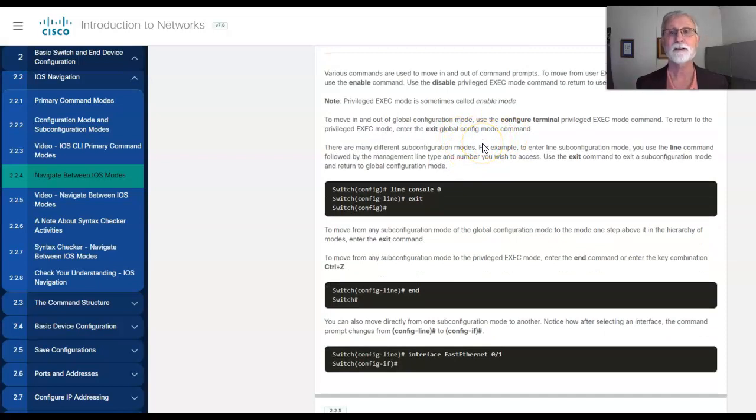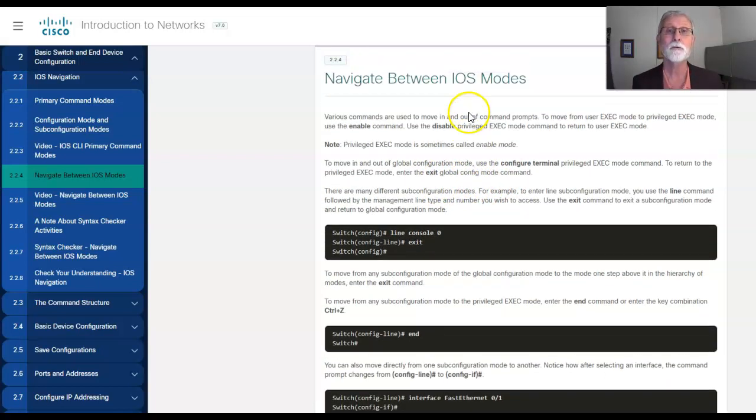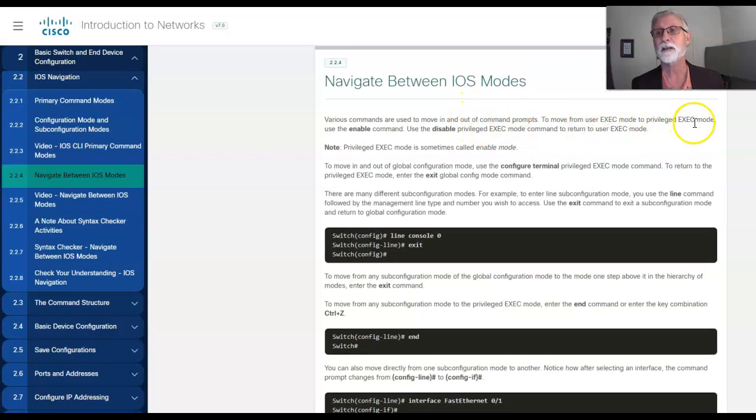To make configuration changes, I have to be in privilege exec mode. So I would type in enable. That would change my prompt, and I'd see the pound sign. Then I would have to get into configuration mode, so I type in configure terminal. Once I do that, the prompt will change to switch(config)#. Then to get into line configuration mode, I type in line, which gets me into line configuration mode.